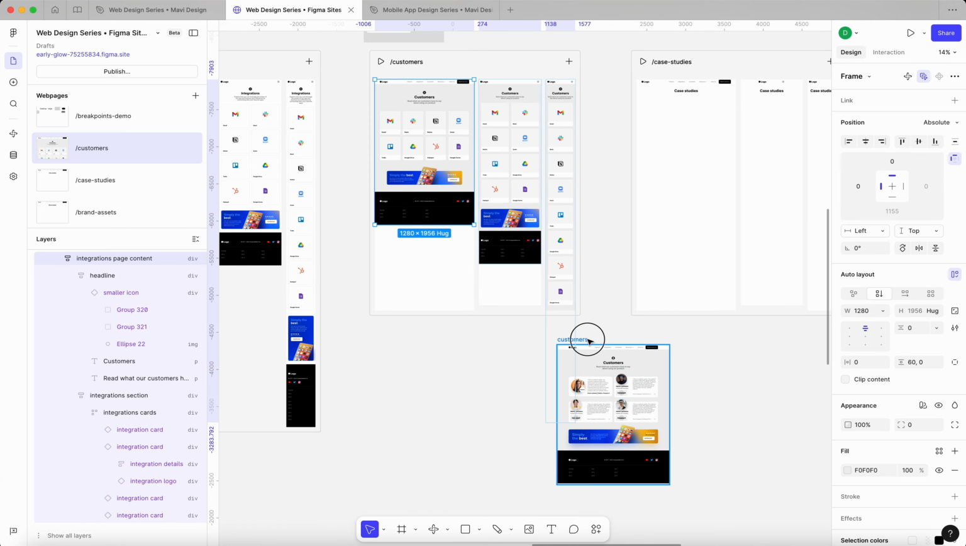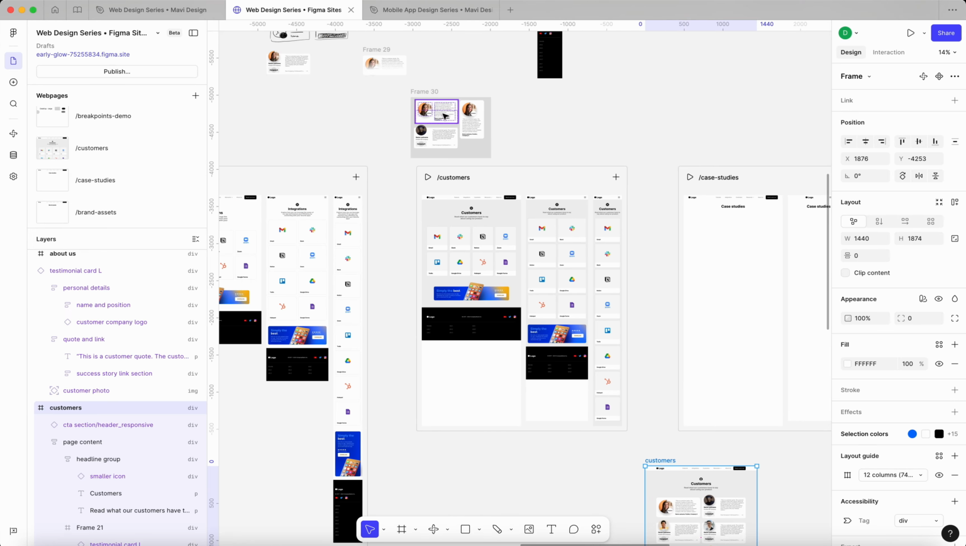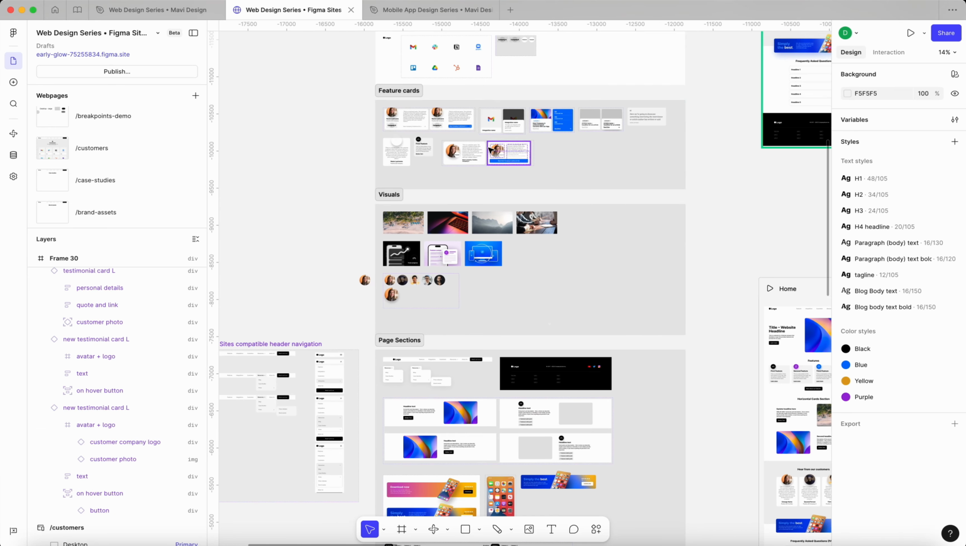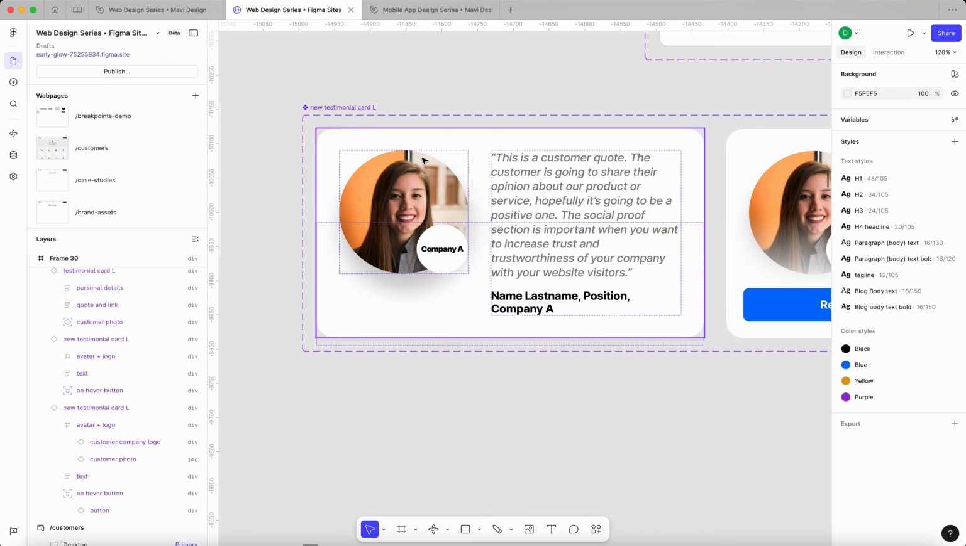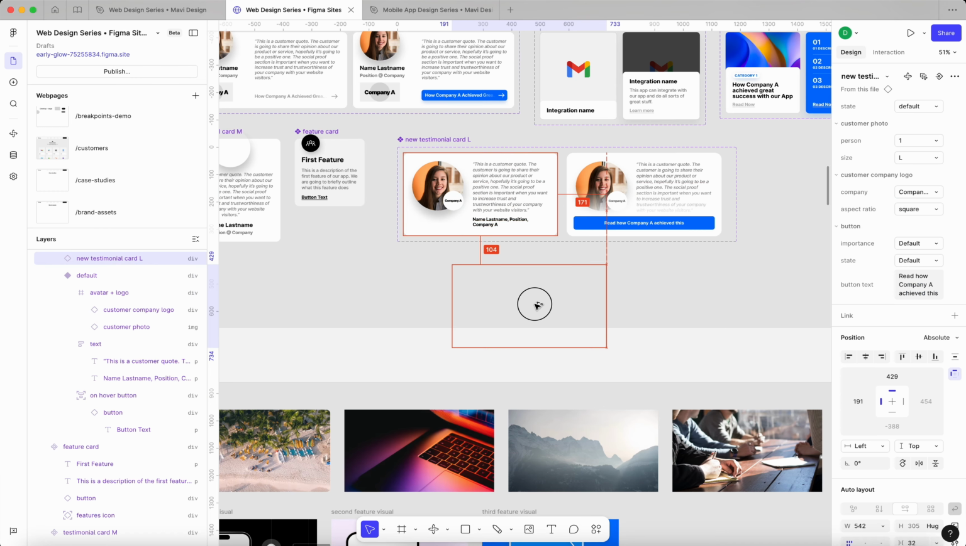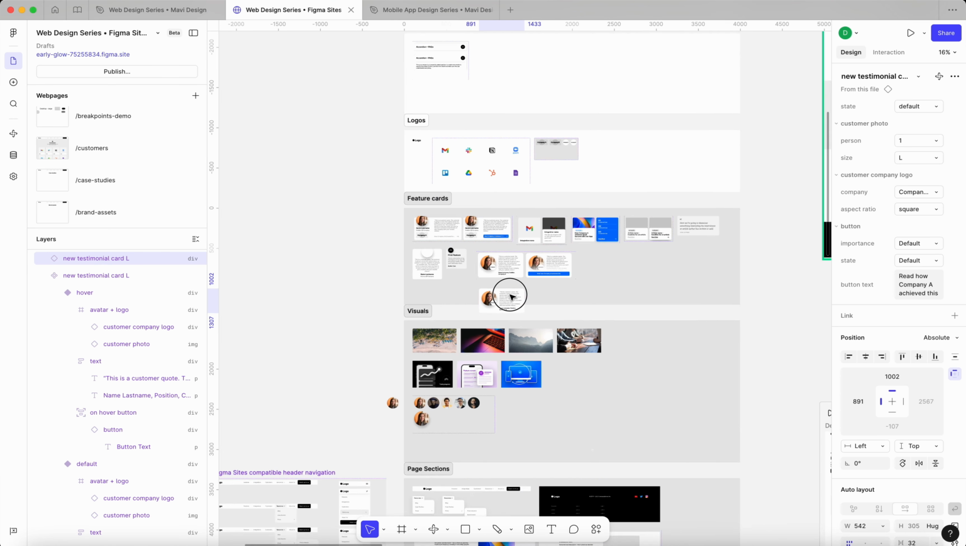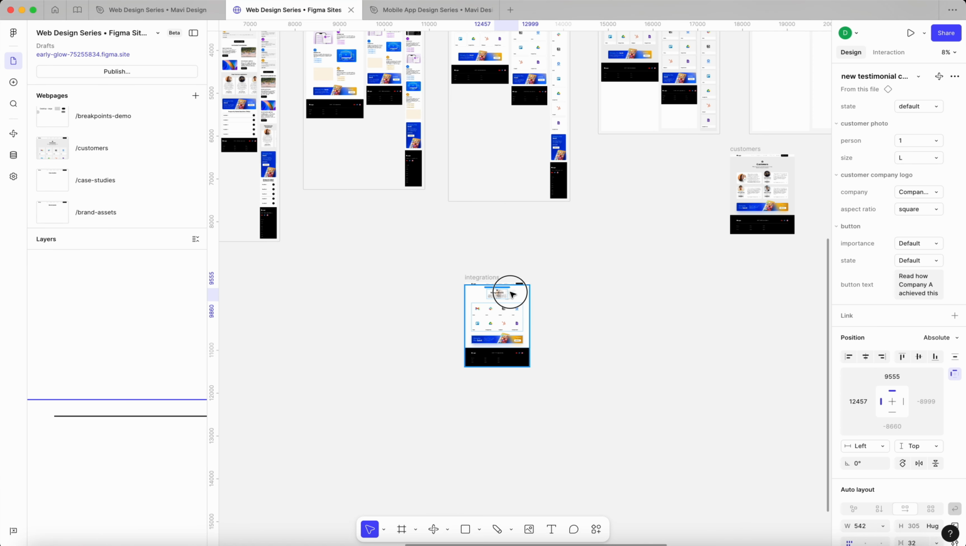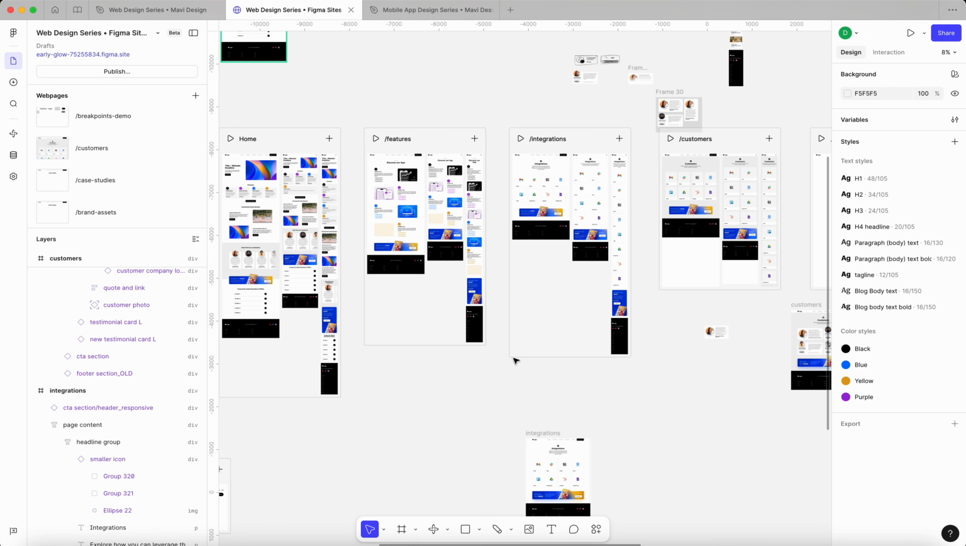Okay, great. Now what I'm going to do is I'm going to go ahead and grab an instance of the new testimonial card L from our design system, and then I'm going to do Option and click and drag to create an instance. I'm gonna move that over here to be used later.